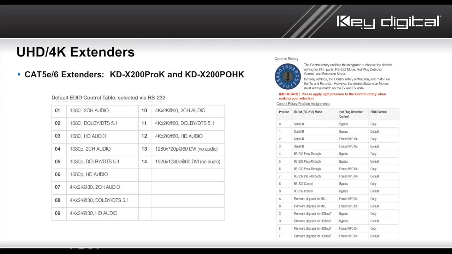Or, as we see in settings 8 and 9 here, are we controlling the KD X200 unit itself? I will show you the commands that are possible for you to send the X200. Similarly, you could even upgrade the firmware through that port, and it's all selectable on that control rotary. We take a look at our third column, or second column, however you want to say it, which has the ability to choose hot plug detection control.